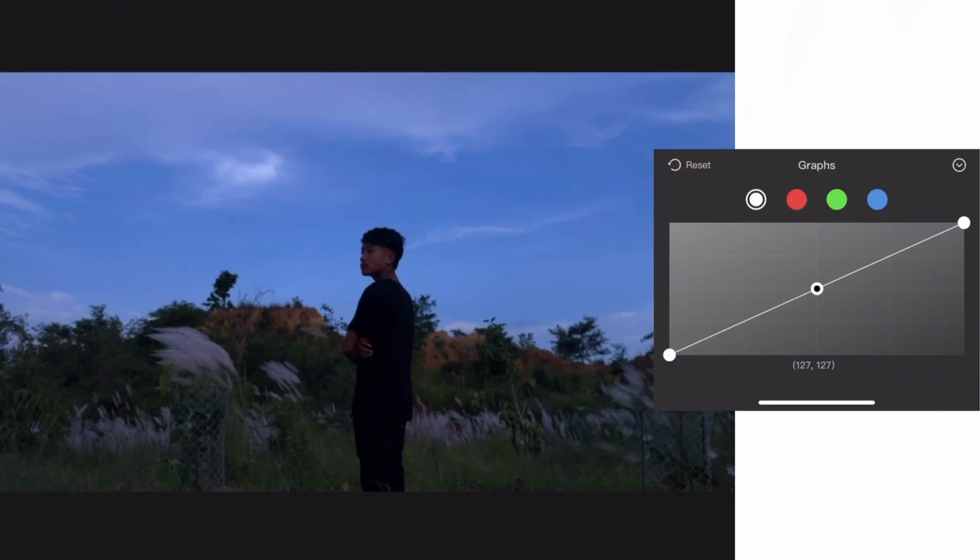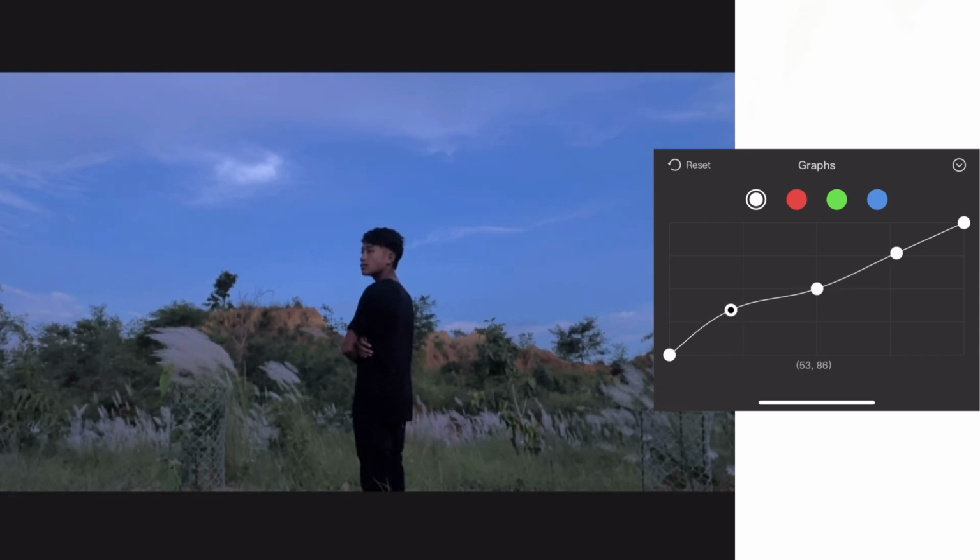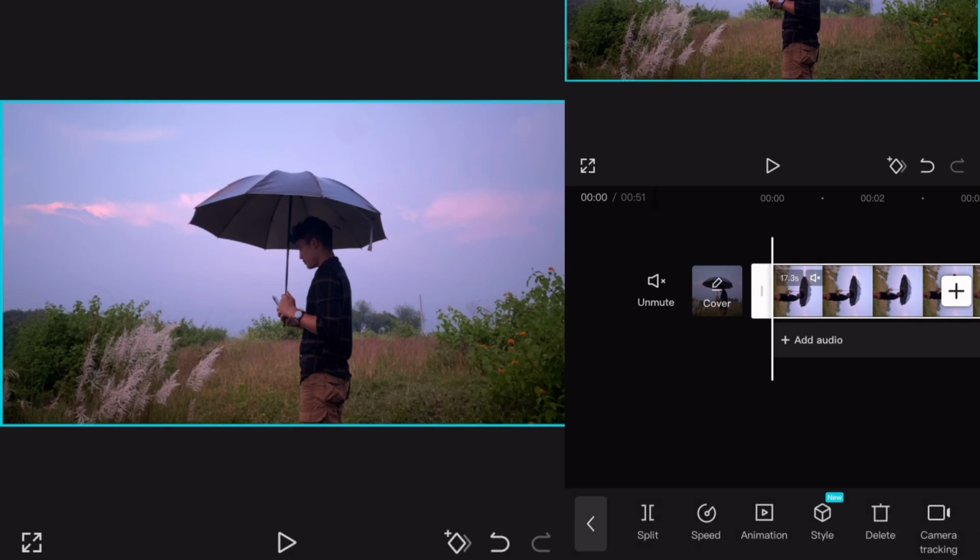These curves are also called parametric curves because they are so sensitive. A little movement in these curves can cause a fast change in the adjustment. So you have to move slowly and not play too much with these curves. Now it's time to do it practically.